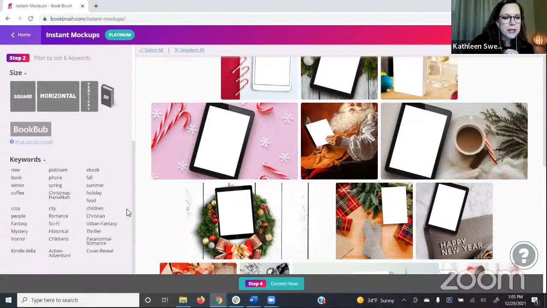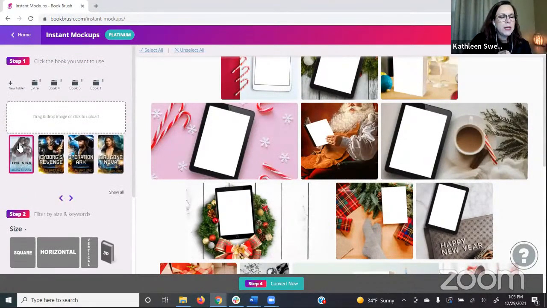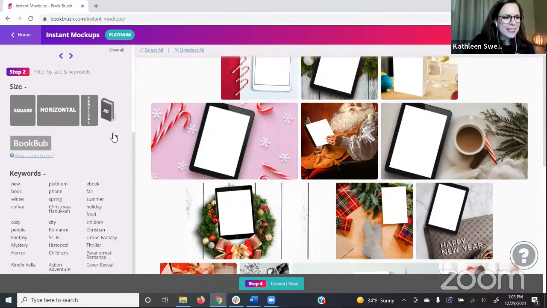I see a question in the chat that says, how do I delete a book? So it's not possible to delete the books right here in Instant Mockups, but it's okay. What you can do is delete them either in the My Books page or when you're in the custom creator tool. And so I can show you how to do that when we get there. And if I forget, remind me. All right, so let's just do a couple without filtering anything.